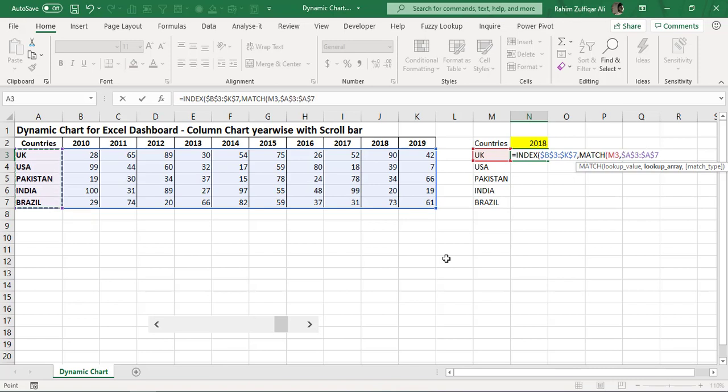Remember that instead of making absolute cell references, you can do some extra work, like you can create named ranges for those lists, so it would be easy to recall them in other functions as well for Excel dashboards. But for this specific video, I am just quickly selecting the ranges. Okay, so 0 for the exact match.